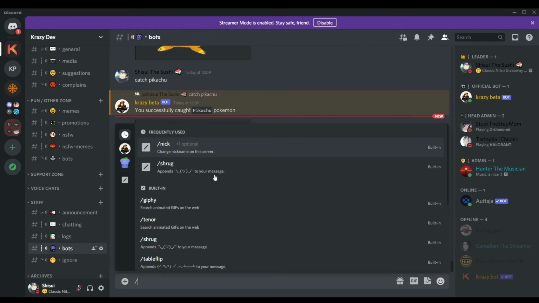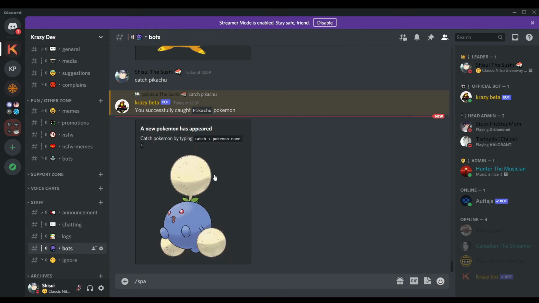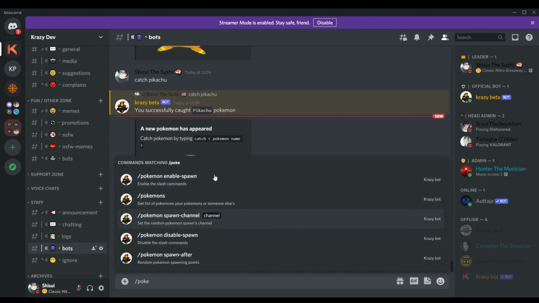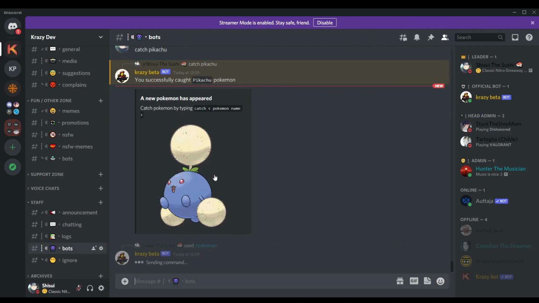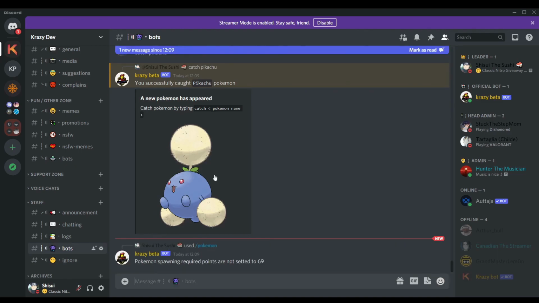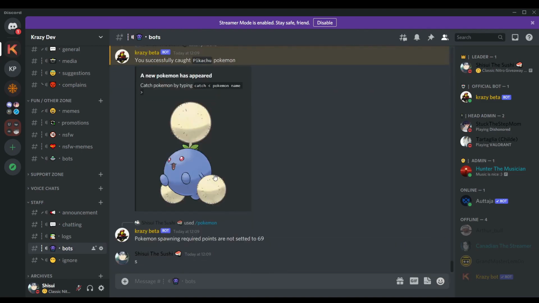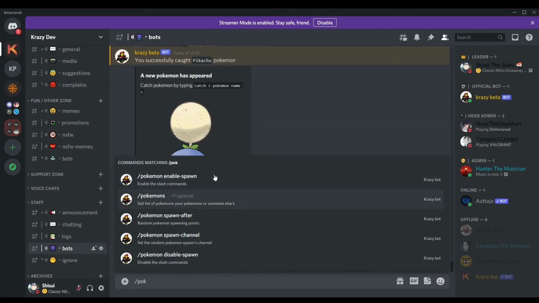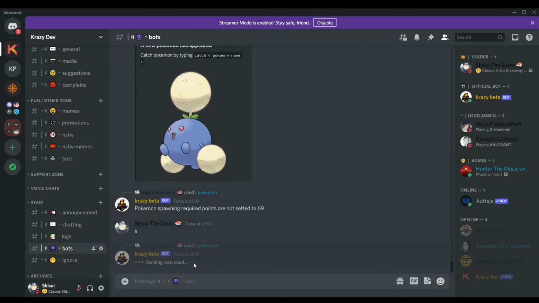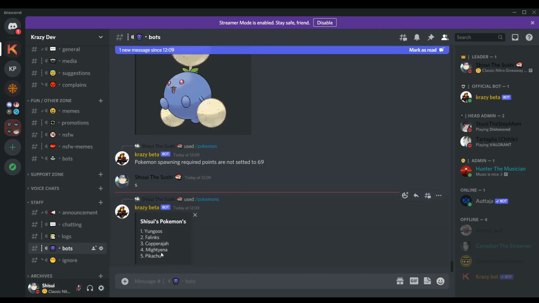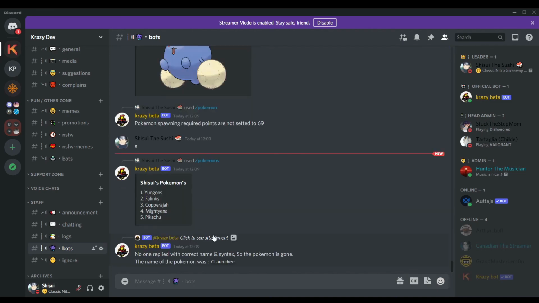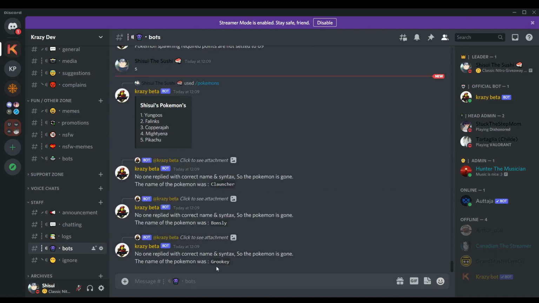So let me change the spawn after thing, slash Pokemon spawn. Where is it? Spawn after to 69, so that it does not spam this. And one more thing, slash Pokemons. Let me show you the list of Pokemons I have, and you can see that the Pokemons increased. So our thing is working, and you can see that it shows this no reply thing when no one catches the Pokemon.